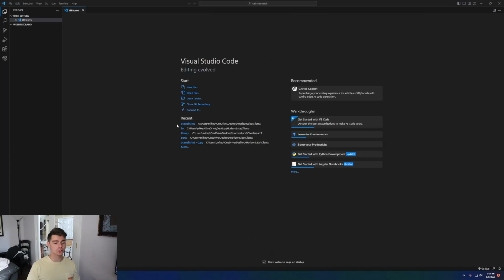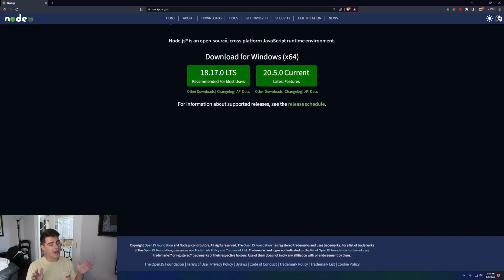So first, you're going to want to have some sort of way to edit your code. For this example, I'm going to use Visual Studio Code. I'll have a link to it in the description. Basically, it's just a place where you can edit all your files. Also, you're going to have to install Node.js, which will allow you to have server-side functions and allow you to install some of the packages that we'll be using for our website.